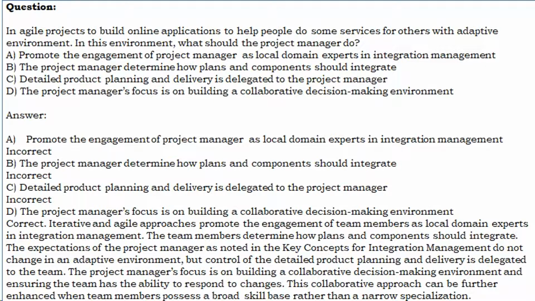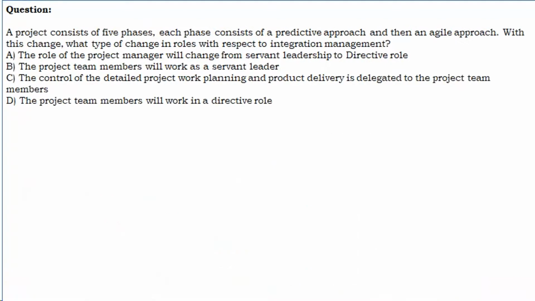The project manager's focus is on building a collaborative decision-making environment and ensuring the team has the ability to respond to changes. This collaborative approach can be further enhanced when team members possess a broad skill base rather than a narrow specialization. A project consists of 5 phases, each phase consists of a predictive approach and then an agile approach. With this change, what type of change in roles with respect to integration management?